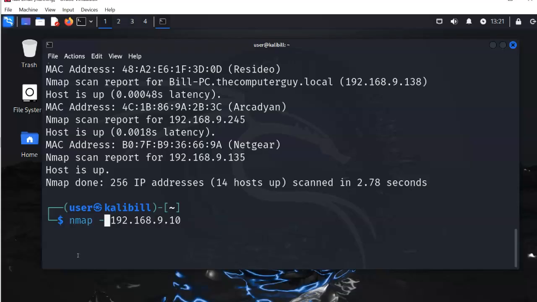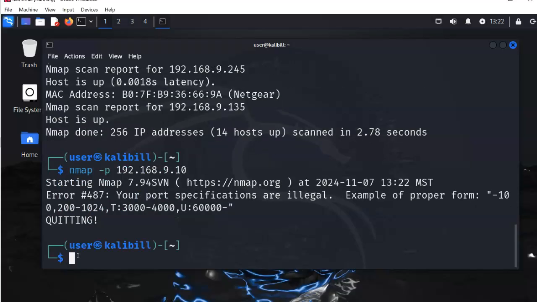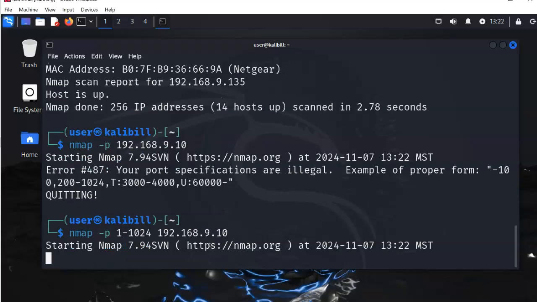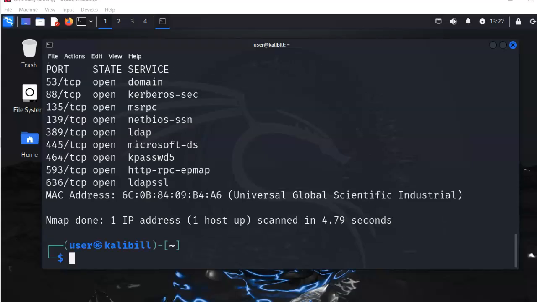So I'm doing nmap -p. Well, what do you suppose -p means? Port scan. So we do this and it says, oh, port specification. Oh, that's because I did not specify a port. I have to specify the ports I'm going to scan. I will do 1 to 1024. This is the range of what are called common ports. So there should be something. Oh, look at that. There is.